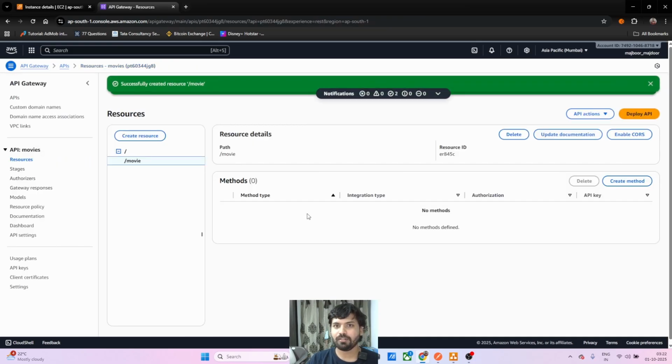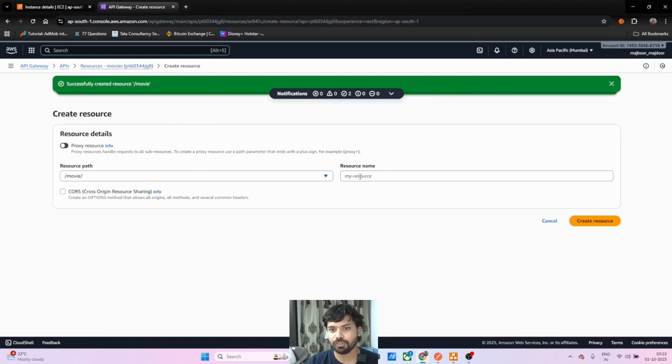And these are some standards which have been set by REST APIs. So if you have another resource or entity in your database which is users, you would create another resource here which would be users.